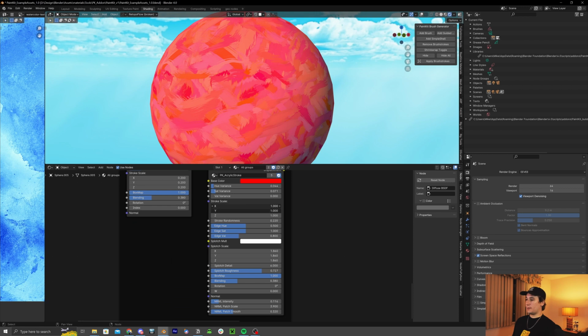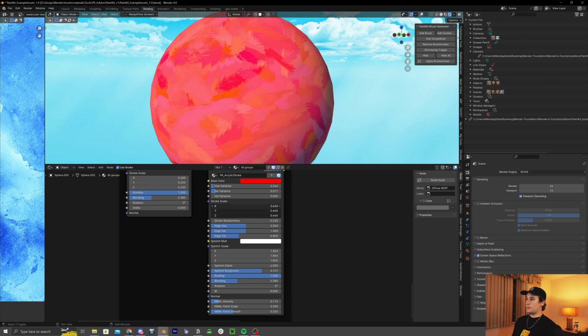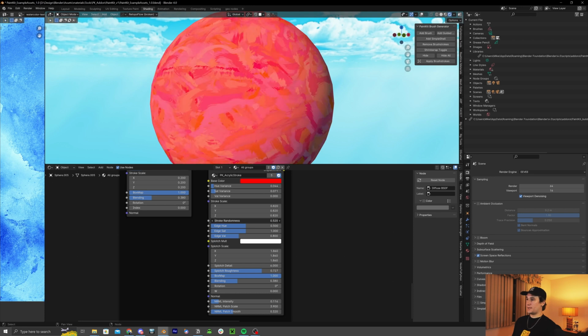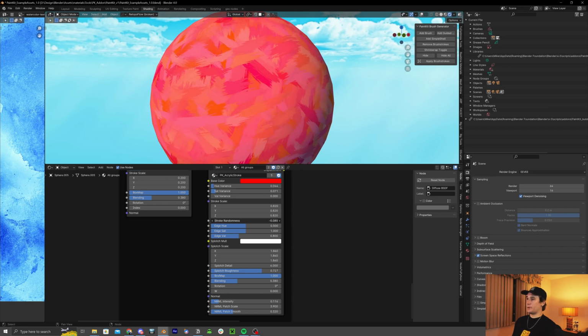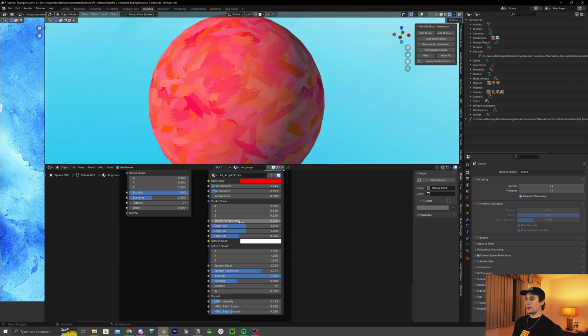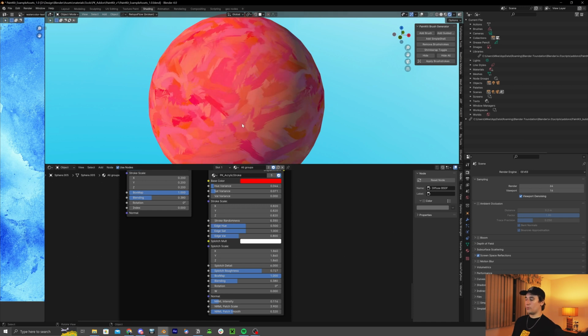So down here we have stroke scale, we have stroke randomness, which can get a bit messy if you push it too far, but it just helps break up the evenness of the strokes. When you have it set to 0, they're very straight. Stroke randomness just lets you add a bit of randomness into that.